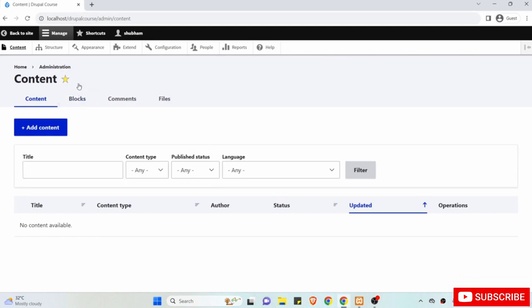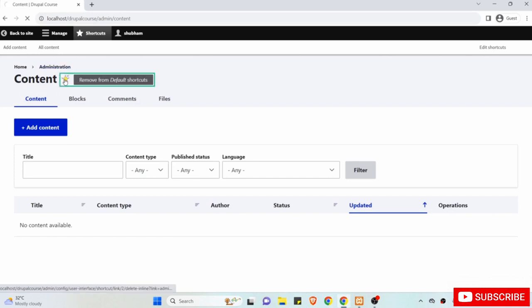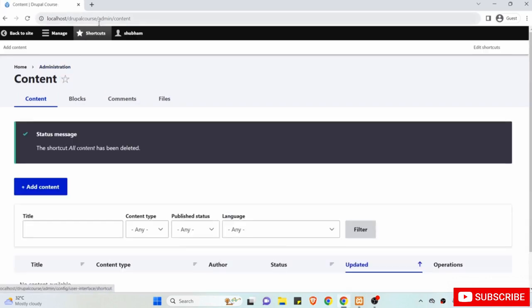And here you can also see that we have this star mark here. So this star mark is used to create a shortcut. This content is already added to this shortcut page. So you can see here that we have this all content area. So this content is already added. If you click on this, then you will remove this content from this shortcuts page.